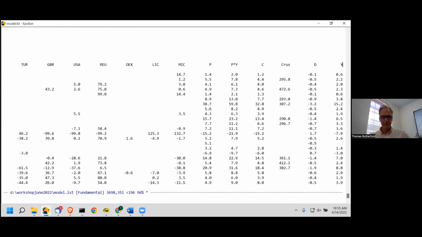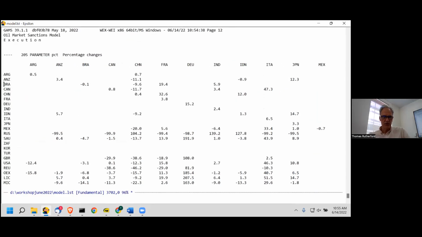And what now is happening to exports? So here, if I look at what's happening to Russian exports, they're essentially going down by almost 100%, not exactly. And Chinese imports go up by like 104%. Indian imports go up by 140%, right? So that's Indonesia by 128%. So now I've got the model running.